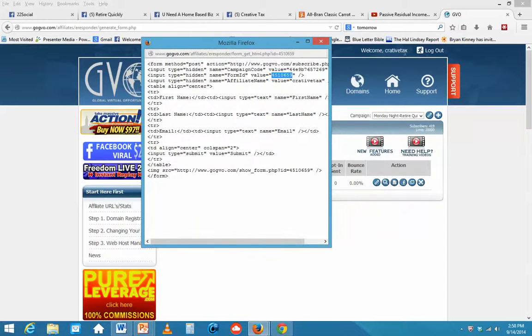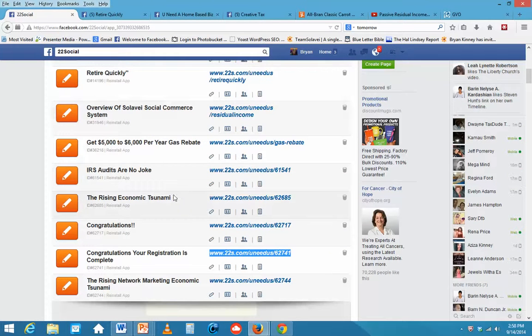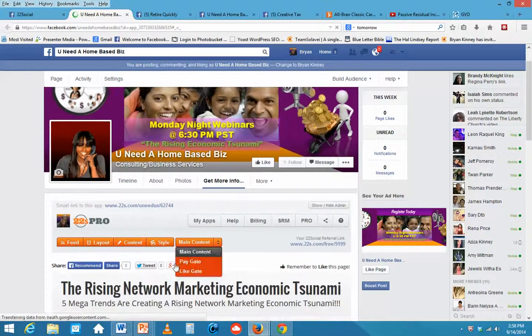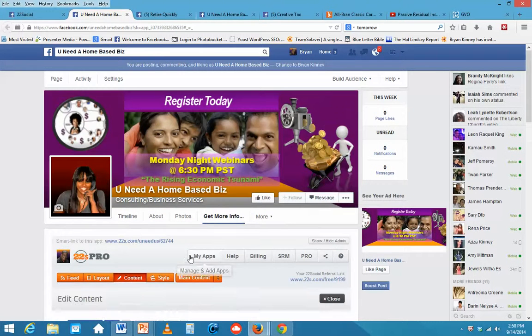And her username for her GVO account is, we spelled it wrong, we couldn't change it, they wouldn't change it, so it says Creative Tax. Okay. So now we're going to come back to her social page. And I'm going to go to this page again. I'm going to click on content. This is going to be a big one.